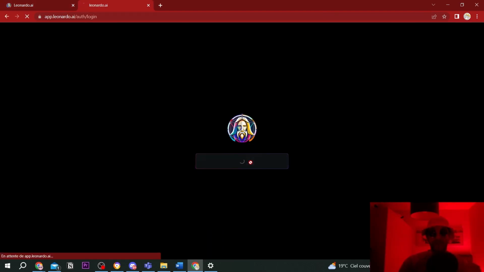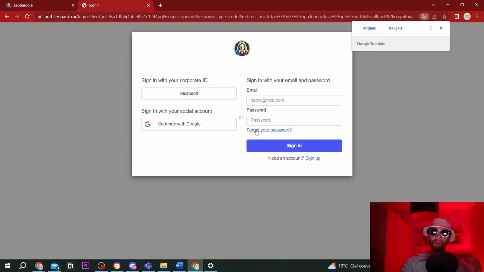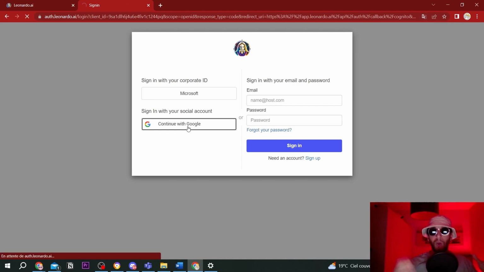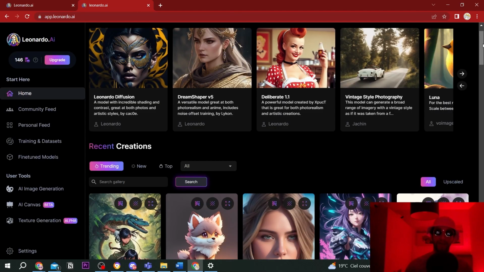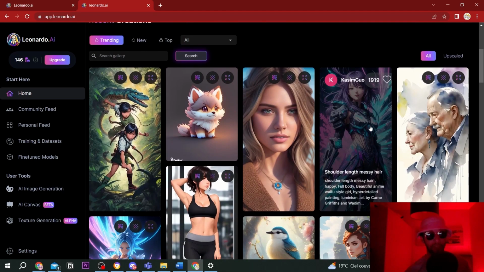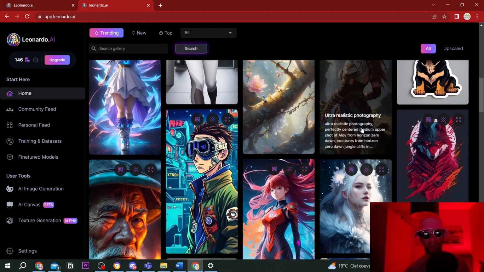Log into Leonardo AI. And here, either you have an account or you don't have an account, just continue with Google account. So you will sign up with your Google account. Again, log into Leonardo. So, and here we are on the dashboard of Leonardo. As you can see, these are the designs created by the artists of the community. You can see how stunning the designs are.